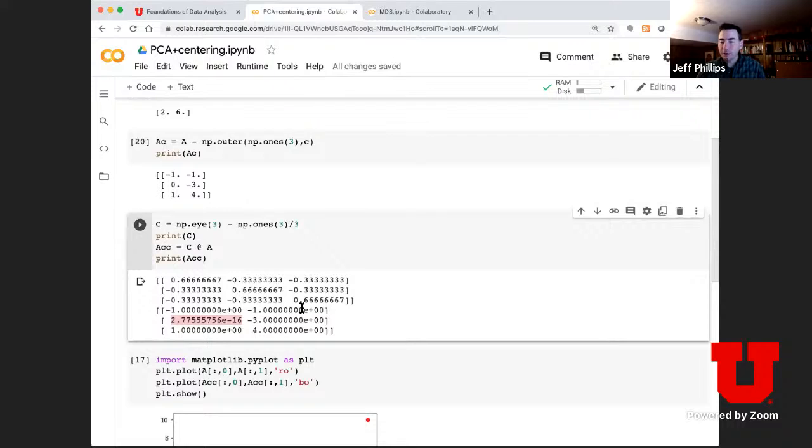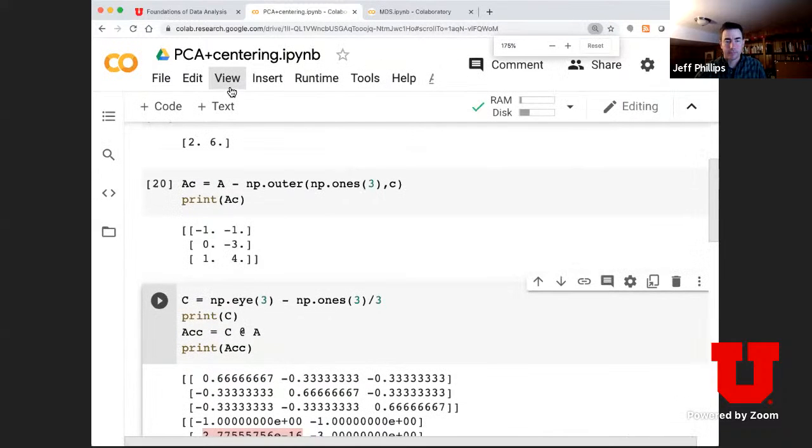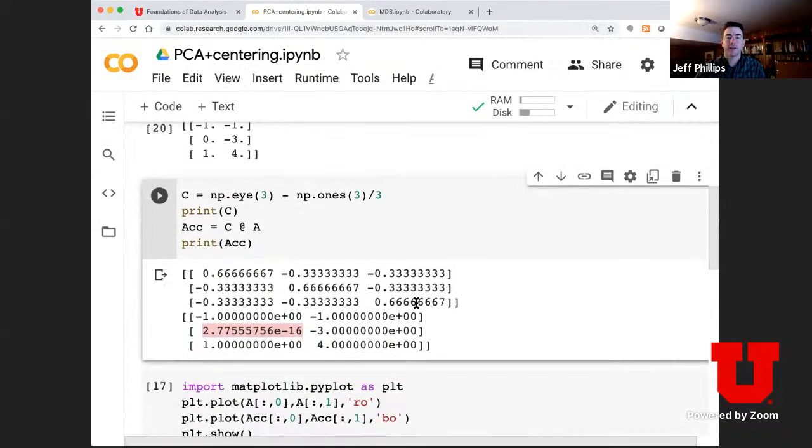Oh, can you maximize the font size? Yeah. See if, hopefully that's better. Great.